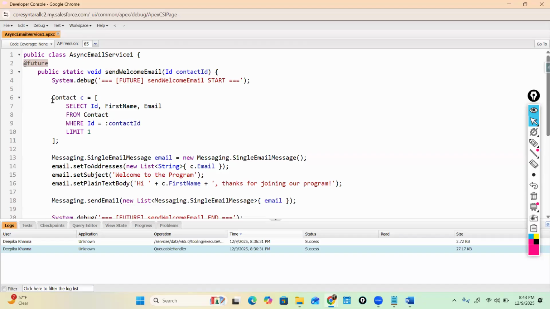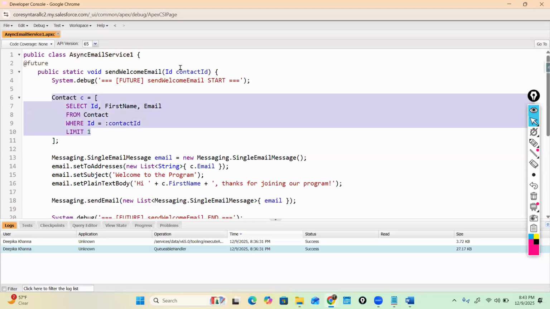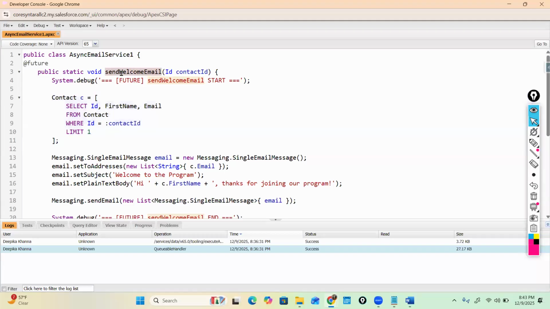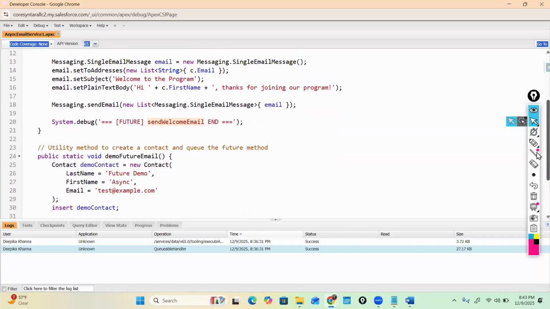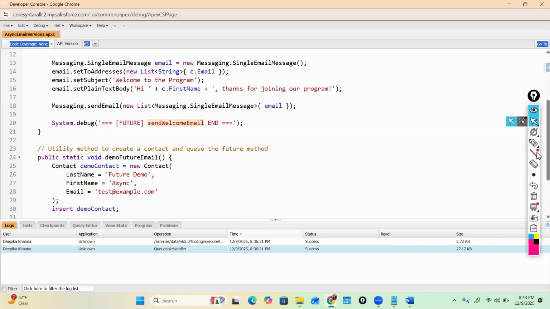And what I'm doing, I'm querying the contact record, and based on the ID of the contact, which is coming to this send welcome email. So from outside, I am passing the ID of the contact, and based on that contact ID, it is fetching the ID, first name, and the email of that contact. And then just like we have a boilerplate code to do the REST callout, similarly we have boilerplate code that you have to remember when you have to send an email.